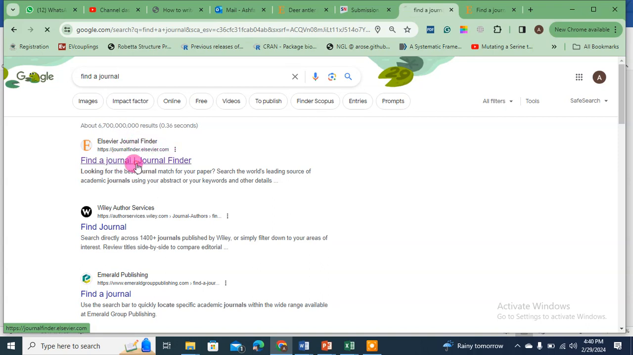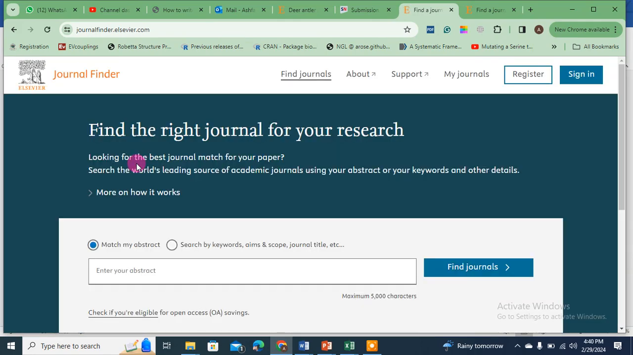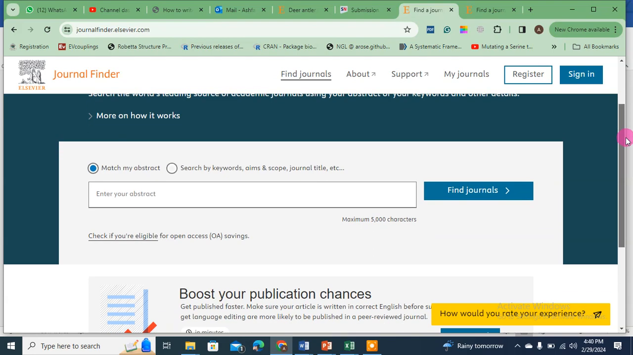So click here. They offer you two types of searches: match my abstract, or search by keywords, aims and scope, or journal title. Of course, if you are not sure about the journal title, you search here. If you want a specific journal with specific aims and scope, write it here and click here.